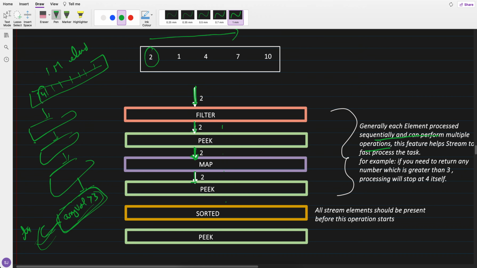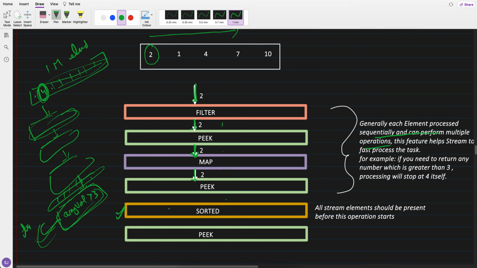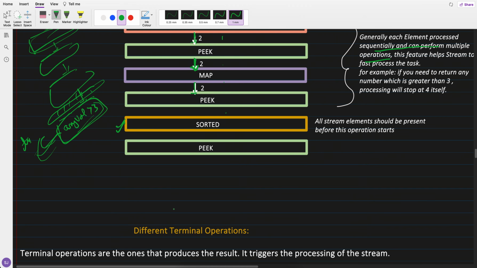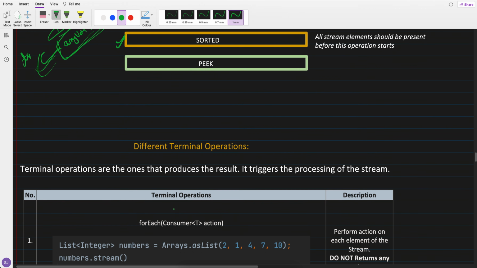So here you see that even at the second element it stopped, it doesn't have to process the complete stream at every step, right? But there are certain operations, like sorted, which require the whole stream to be present before they start. But many operations don't require all stream data to be present, so they can work on individual elements also. So that's one of the advantages of the stream.